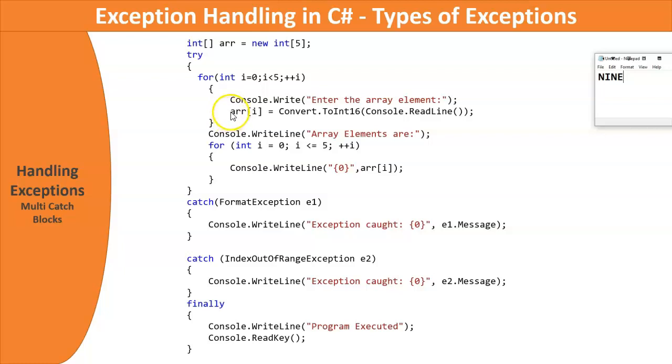So the program control will just jump to the corresponding catch where format exception is mentioned. Program control reaches to this catch and this statement will get executed. Then the control will not enter into the next catch because that is not the exception resulted. It is not the index out of range exception. So it will not enter into this catch, but it will enter into the finally, and these two statements will get executed. Now consider another scenario.